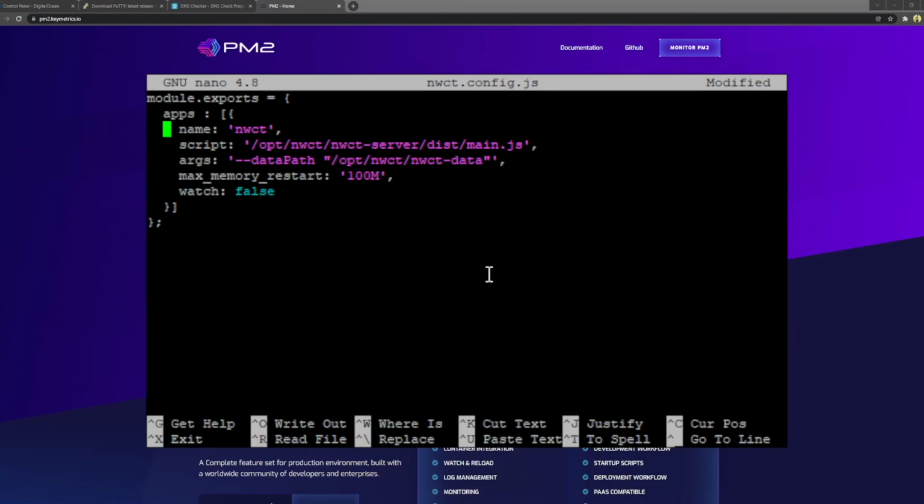So we want the app. We want it with this configuration. We want PM2 to start a process called NWCT. This script is located at server dist main.js. We have the argument. This is our data path. So I will have to prepend this slash here. As I said before, I will fix that at some point in time. But for now, this is needed.